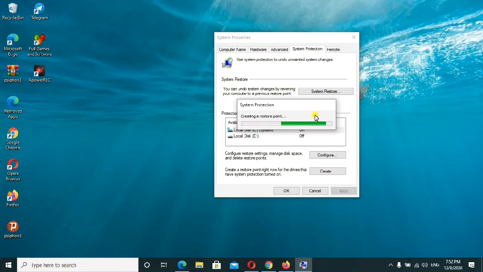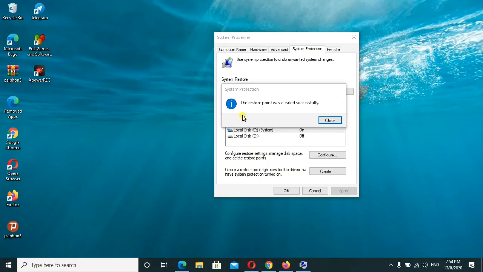By clicking on create, the PC will help you do that work. It will make sure to create that restore point and do everything which is needed. Windows will take some time to create that restore point, because it takes some more time. Then I'll be showing you the other steps, guys. As you can see here, the restore point was created successfully. So you can go ahead to close.